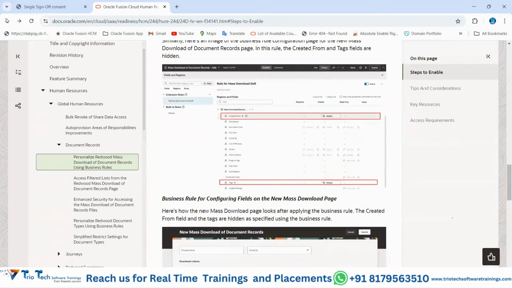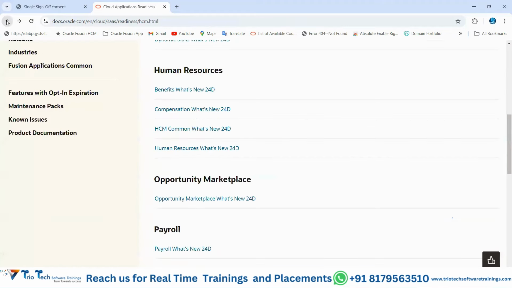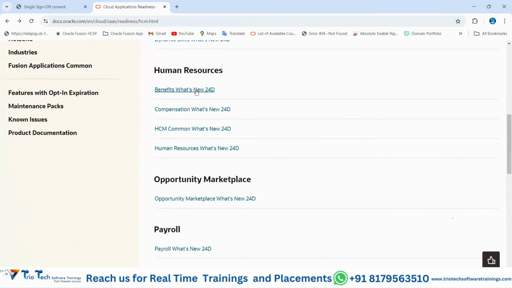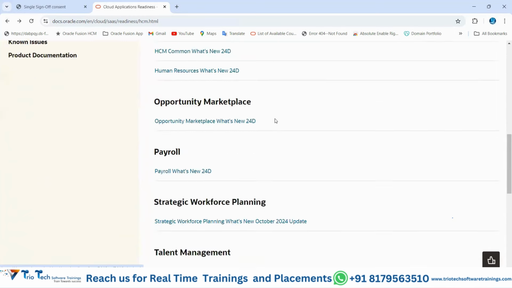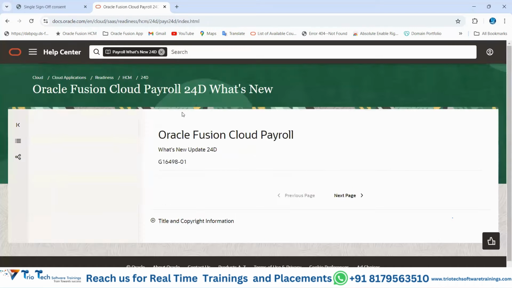So we have to come to the What's New or the cloud readiness option, team, and then we can filter here all modules. This is for core HR. For the compensation module you want to explore, for the benefits module you want to explore, or for the payroll module you want to explore, come here, go there, find out the document. This is for payroll, team. I'm talking about the next release, not yet come in the system. We are in 24C only. 24D will come in the next 15-20 days, in the October month.